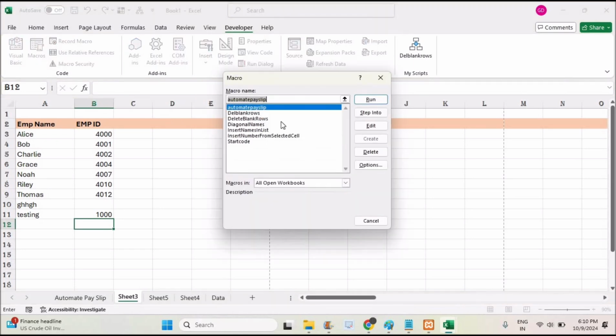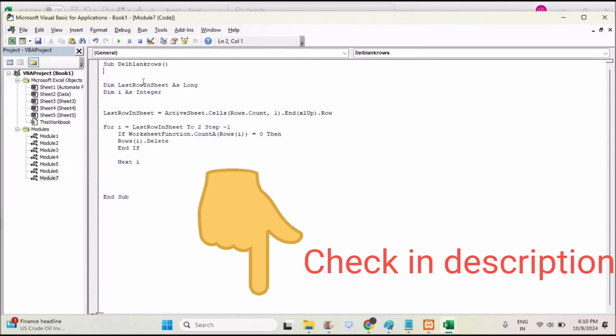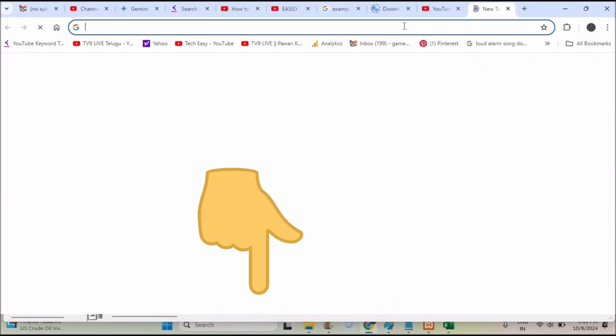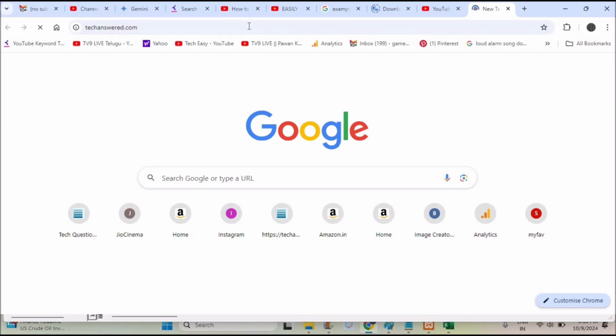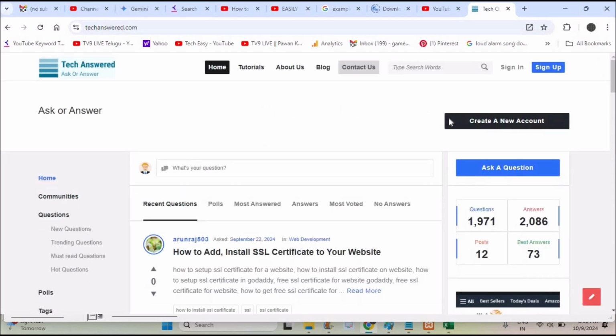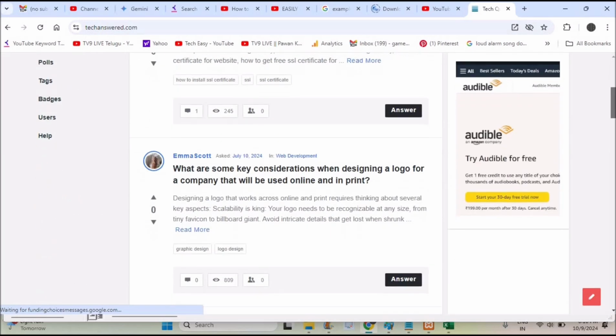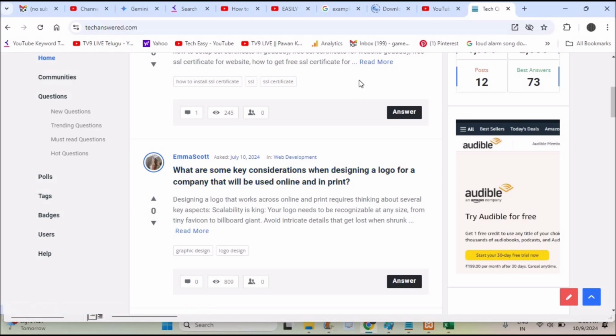What I'll do is make this code available on my website, which is techanswer.com. So I'll just post a question something like here, in case anyone wants to copy this code. I'll make a question like how to create a VBA code to delete blank rows in an Excel sheet, and I'll drop that link in the description so that from that link you can get the code, you can copy it, you can use it.